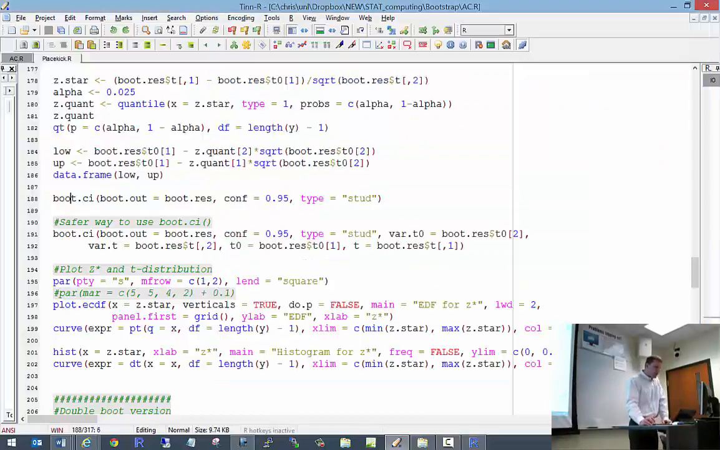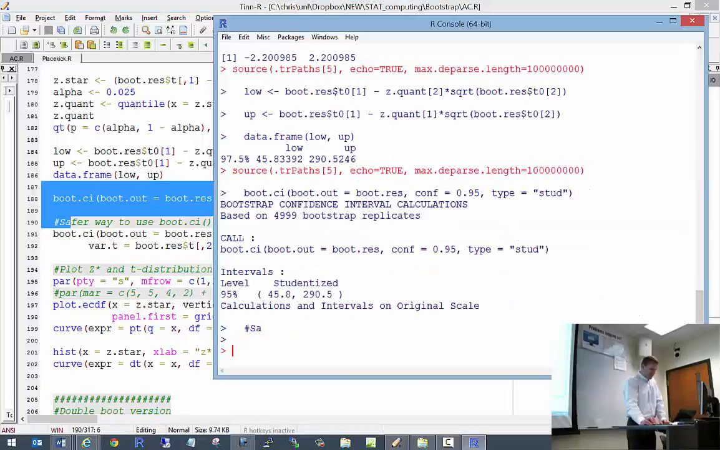Okay, so an easier way to do the calculation is once you've got the results in boot.res, just simply use the boot.ci function. And for the type argument, before we used basic, now do stud for studentize. And you get, of course, exactly the same thing. Make sure, though, you know how to do the calculations without boot.ci.